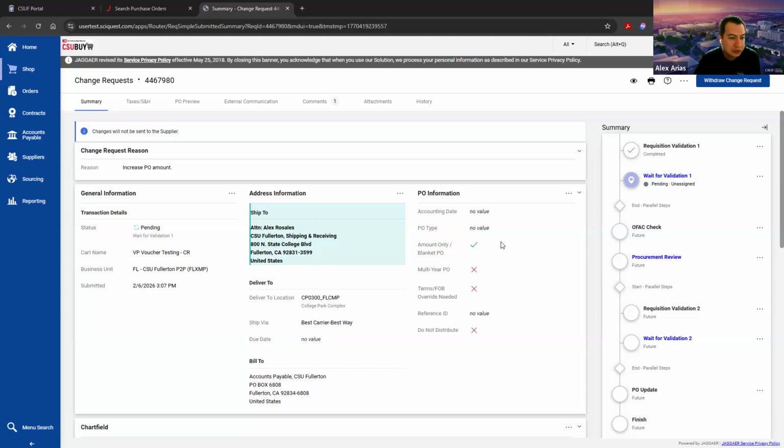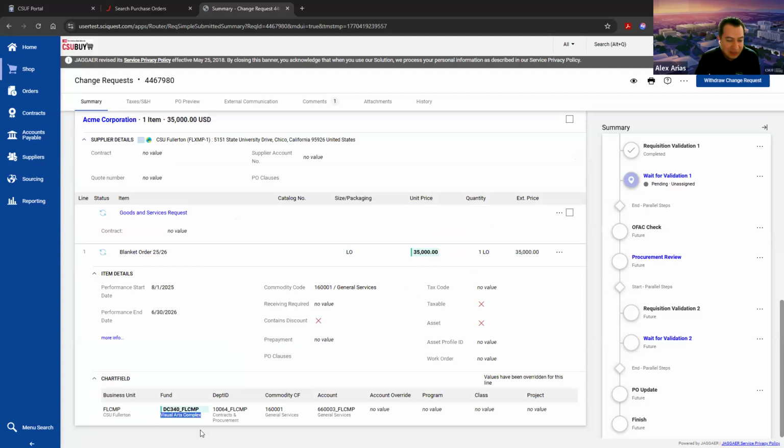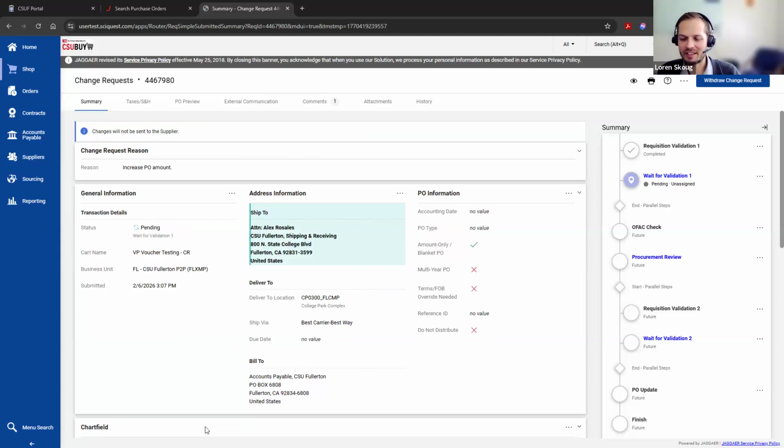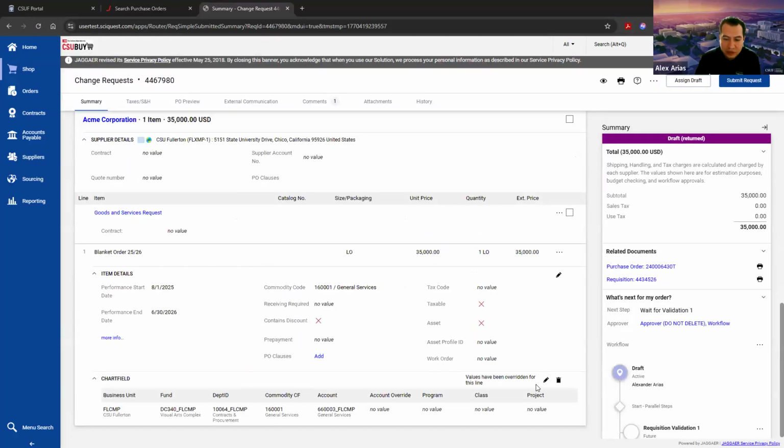What were you saying, Lauren? Oh yeah, I was going to approve it, but it got returned because of the chart field you selected. The account, yeah, the chart field. If you want, you can change it and I can approve it just to show them what it looks like. We still have some time. Sure, I'll see if it returns.